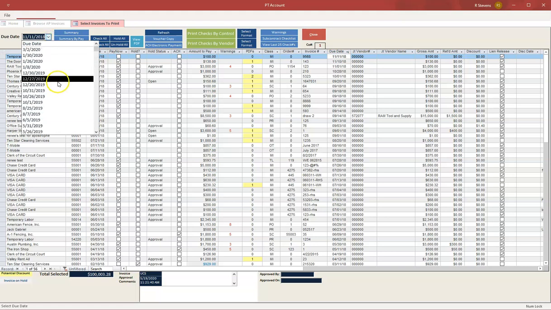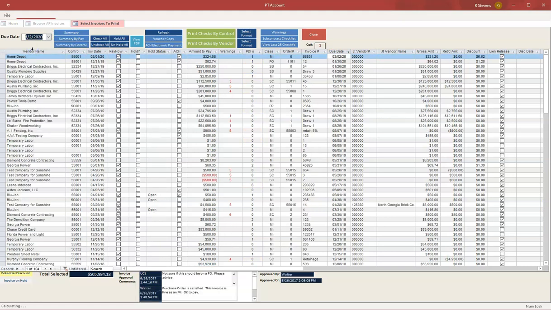So that's another way you can control what you see here, because a lot of times you're paying invoices, you've got invoices entered way ahead of the time period that you're paying. So the use of filtering makes it easier to control what you're printing. You can also utilize the due date.